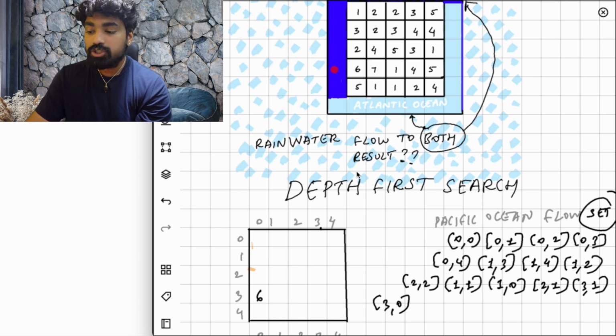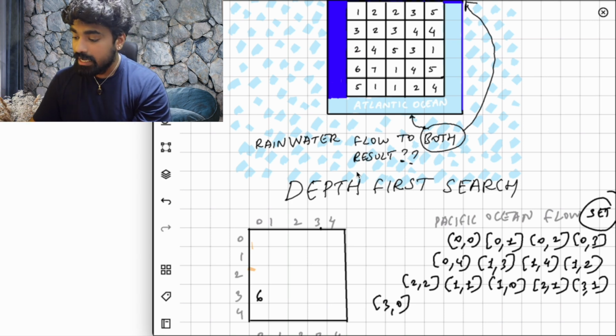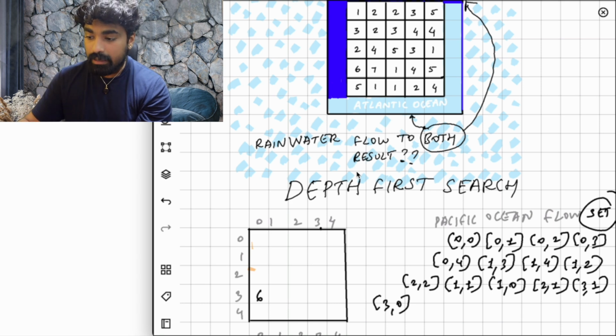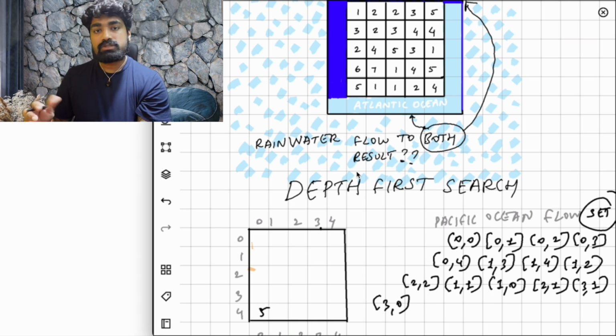Towards the left it is the ocean, so it is not possible. On the top we have 2, which is already visited, so I just have marked this 3, 1 as visited, and I move forward to my next one. My next one is 5.